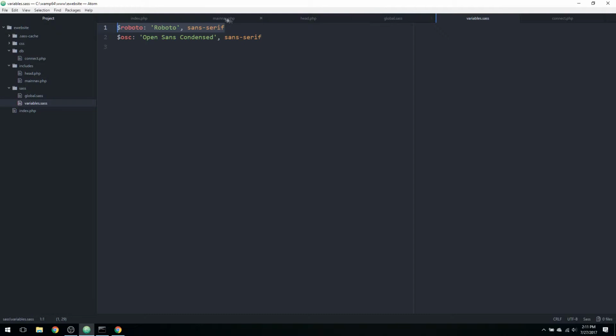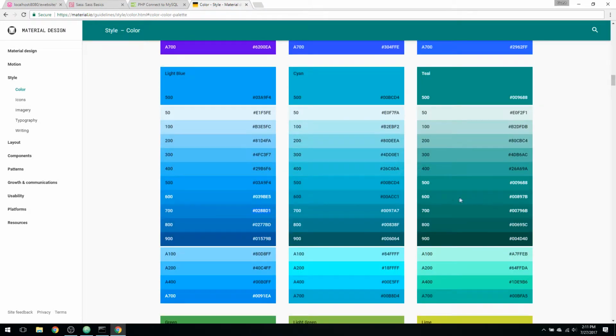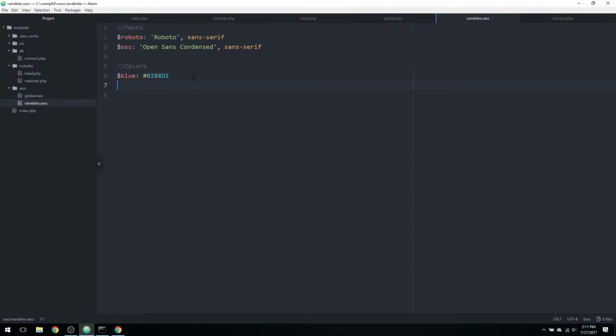So we're going to go in our variables.sass file and call this blue, and we'll paste that in, and then we'll section this off. So this will be colors, and then this is going to be fonts. It's useful to be organized. So colors, we have blue. I like this color, so we'll copy and paste that. So this will be teal.